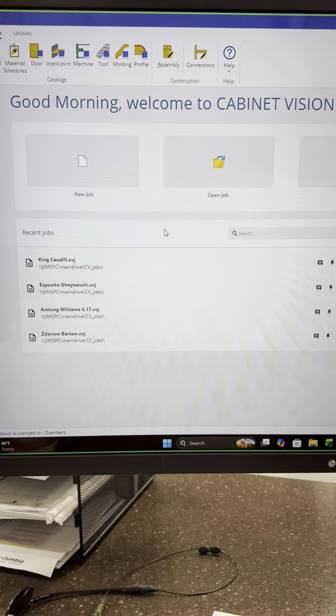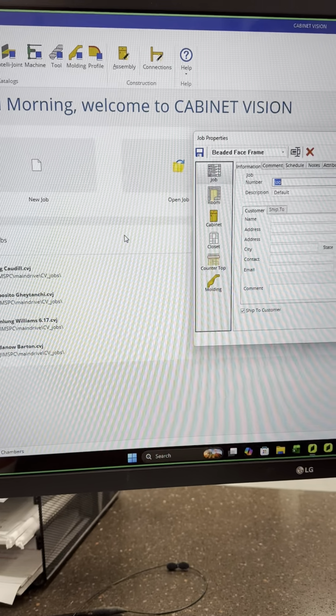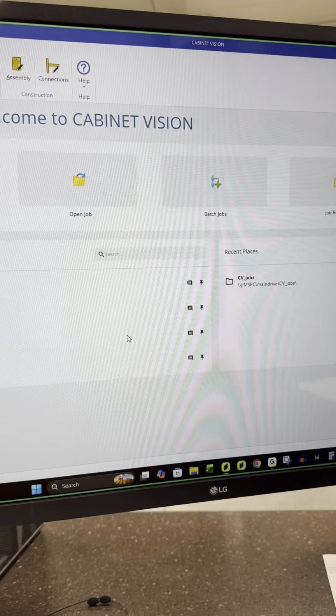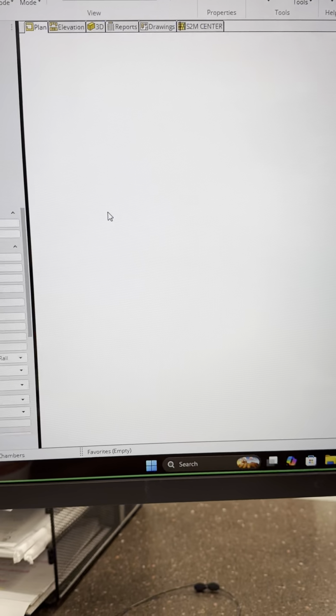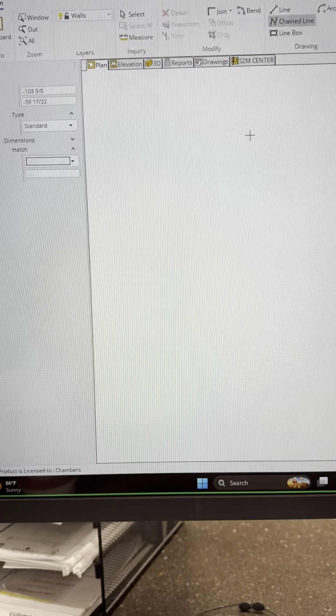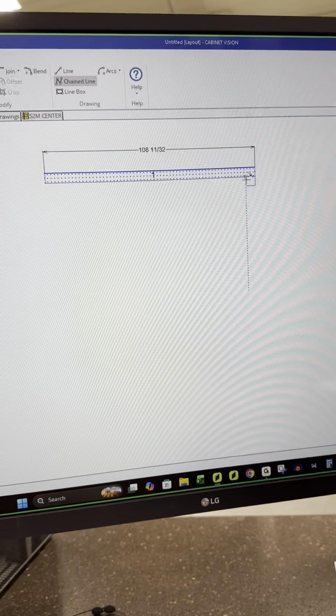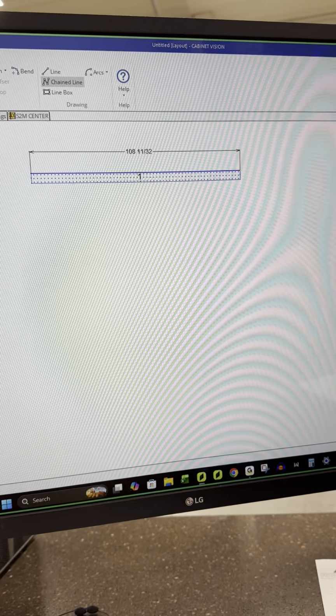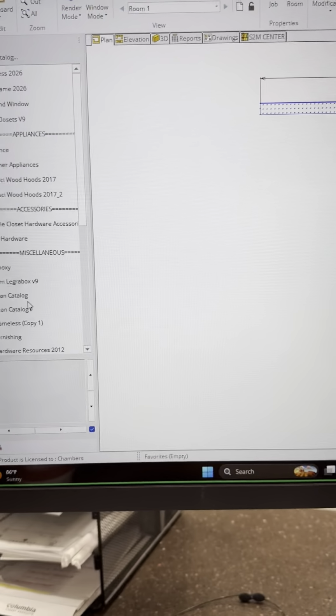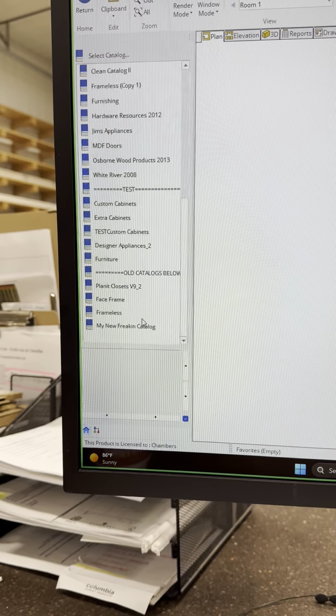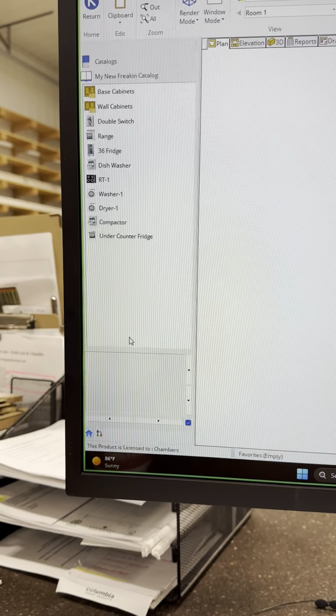New job, doesn't really matter, whatever you want to do, old job, new job, whatever. Not really too concerned about what our job properties are, because right here now we can come in and we can see my new catalog right there.